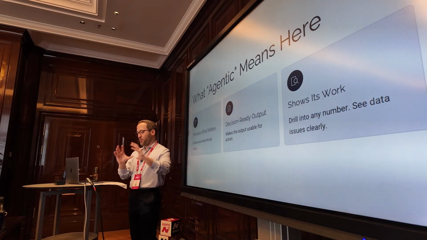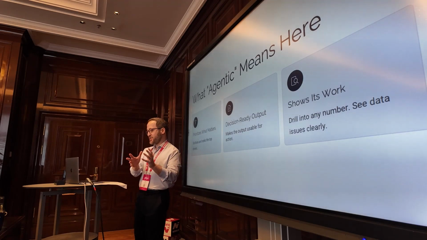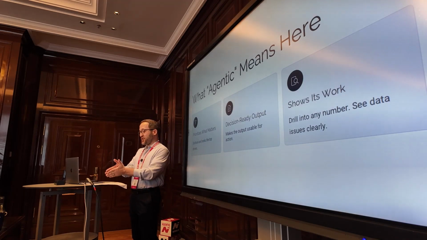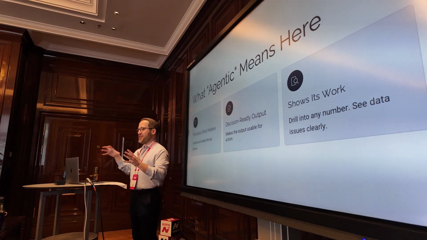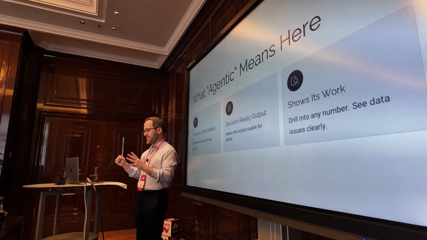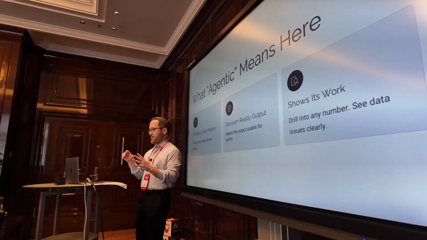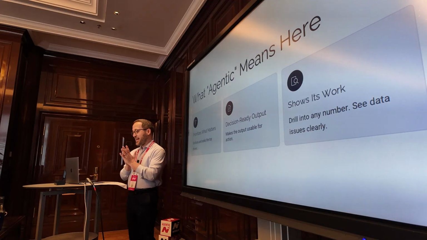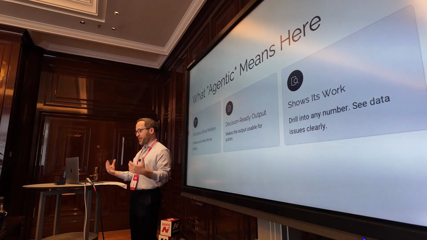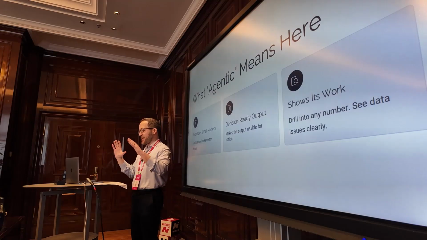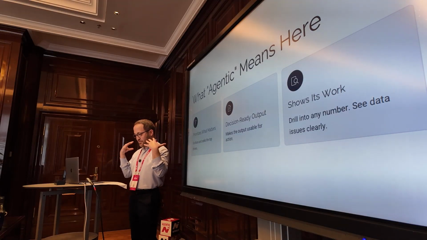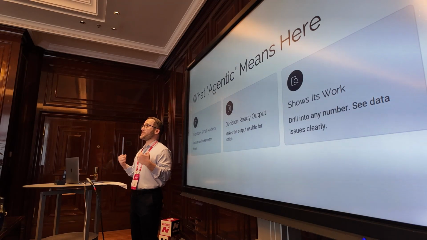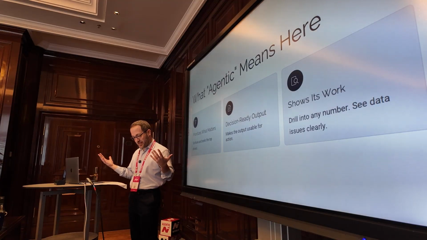Decision-ready output. So whatever your application builds, you need to make sure that either you or your stakeholders, your executives can make a decision on that output. So there needs to be something in that application that says, hey, these are the decisions you need to make, and here's what you should do for that. And lastly, it shows its work. You need to be able to drill into any number, make sure it ties to the summary, see data issues clearly. And so if you have these things, then you could build a successful internal business application.